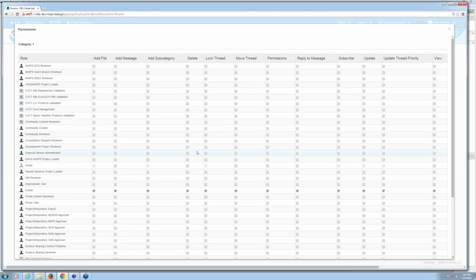When this comes up, you can see that there are a lot of different things that you can put fine-grained security on. You can limit who can add a file, who can add a message, who can add a subcategory under this category, and who can delete, things like that. Who can subscribe to the thread. So whenever there's a new thread attached to that category, they'll get an email message.